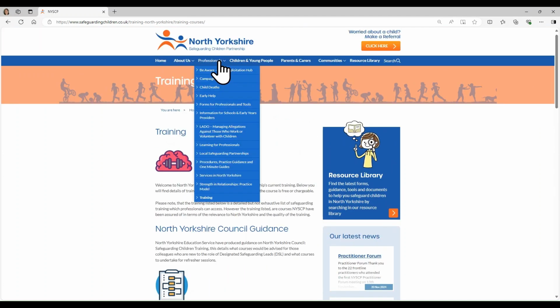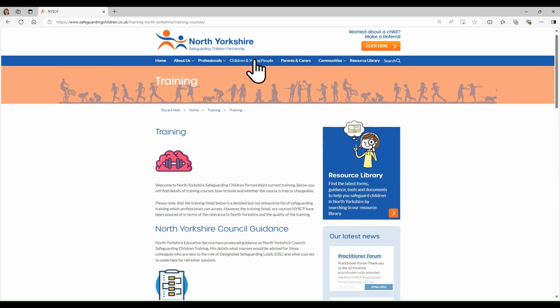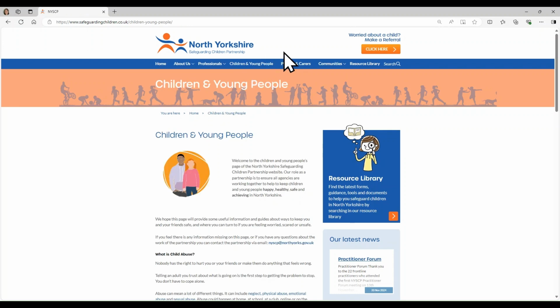As you can see, lots to explore from the professional section, but we also have sections specifically designed with resources for children and young people, parents and carers, and communities. These have all been designed with that particular demographic in mind, and you can share those resources with any families or young people that you may be working with.